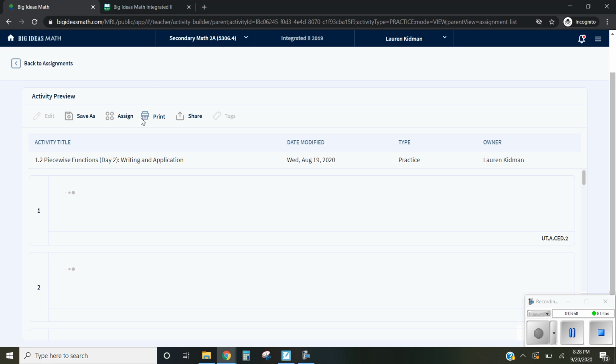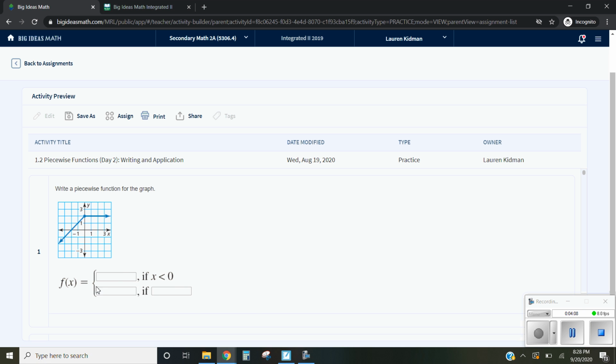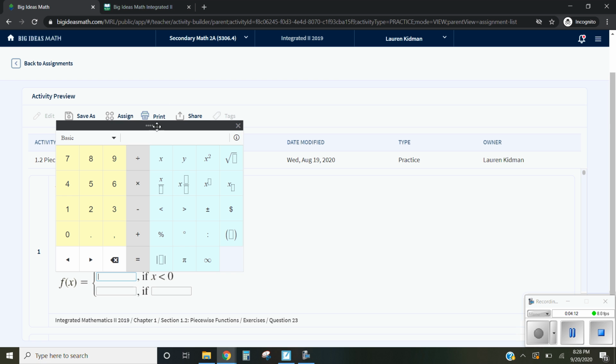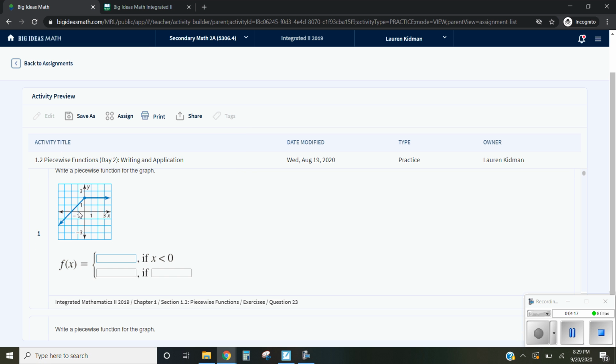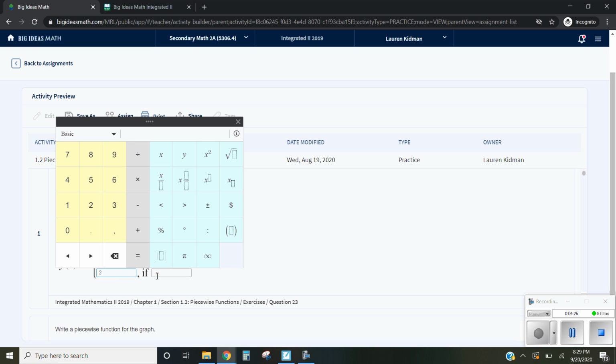It'll only show up one question at a time, but it'll have a question that says something like write a piecewise function for the graph. And here you can actually just type in those functions directly. So as I'm working on this problem, I can say, oh, this is going to look like this, and I'm going to type it right in. So this line here, well, it crosses the y-axis at 2. It has a slope of 1, so it's going to be x plus 2. If x is less than 0, it's just going to be 2.